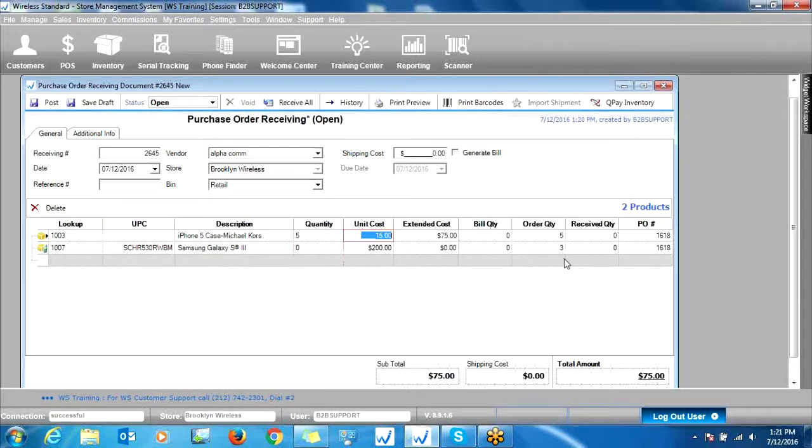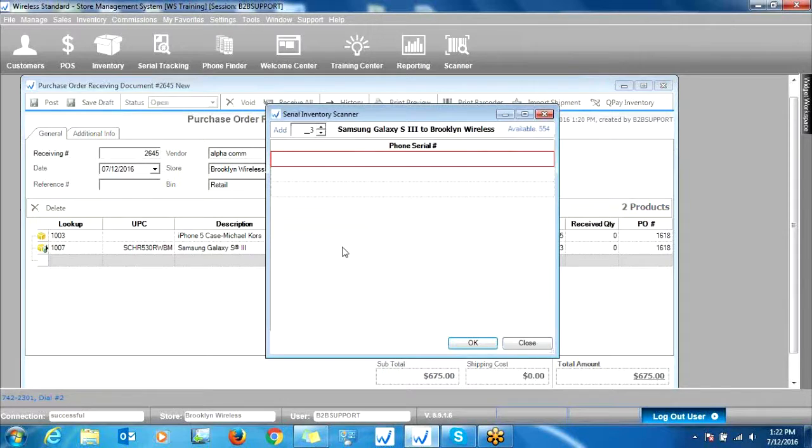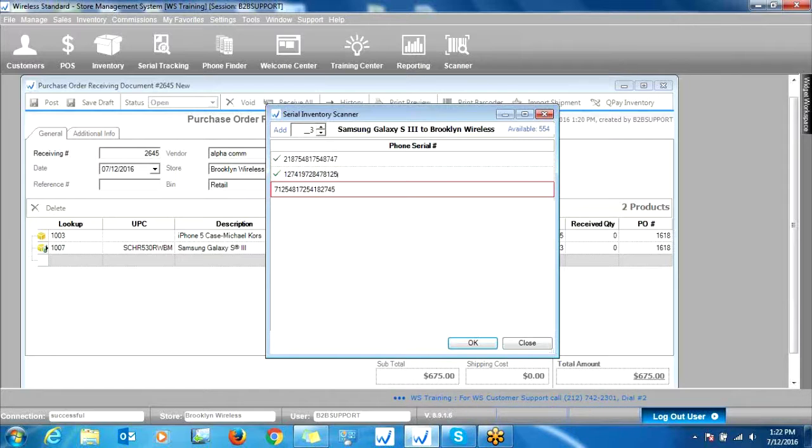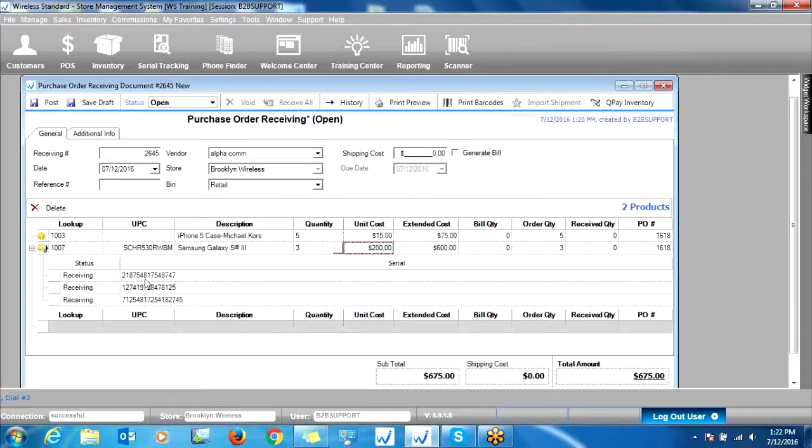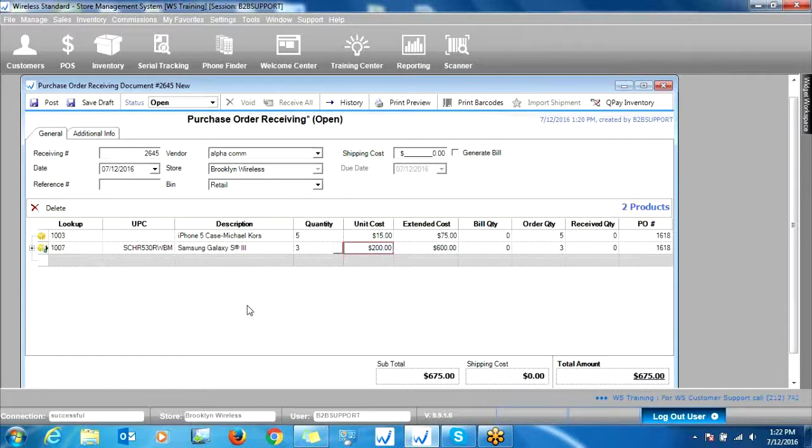And now moving on, we did order 3 of these phones, and let's say we received all 3. We'll just type in 3 and then enter, and then we'll go ahead and scan in the 3 IMEI numbers. Again, you can always preview the IMEIs that you just scanned in if you click the plus on the left. Here they are. And when you're ready to save this stuff to the database to sell it, simply click post on the top left.